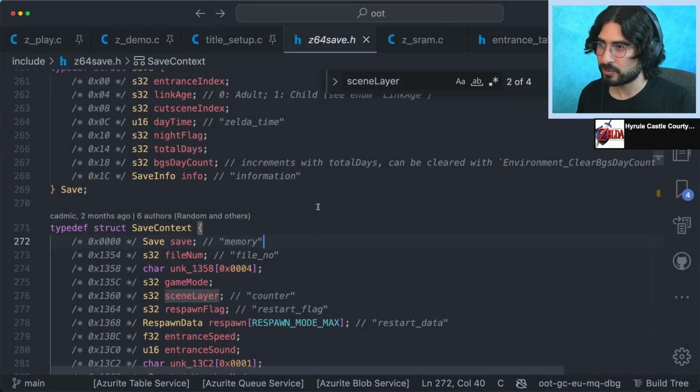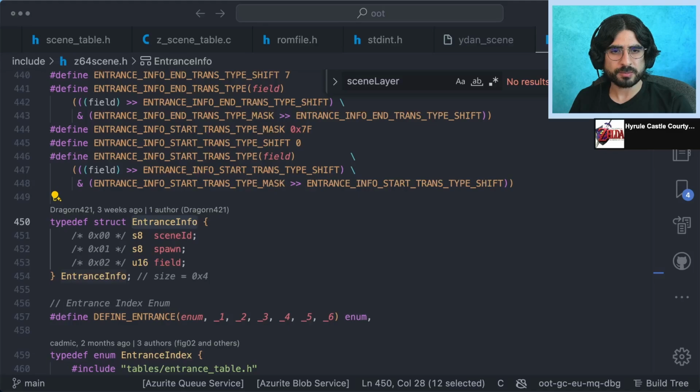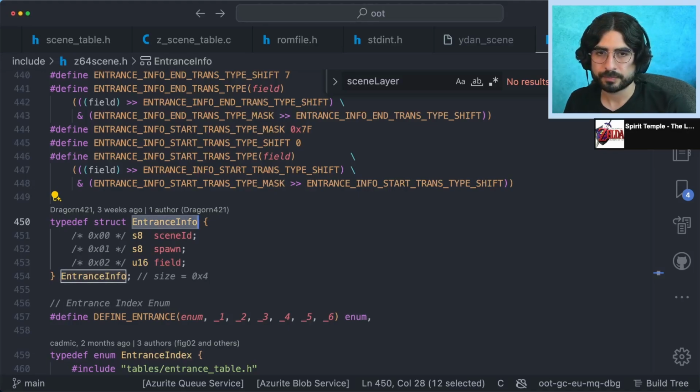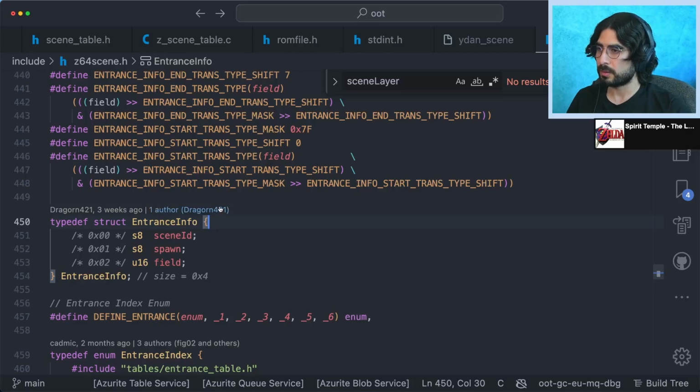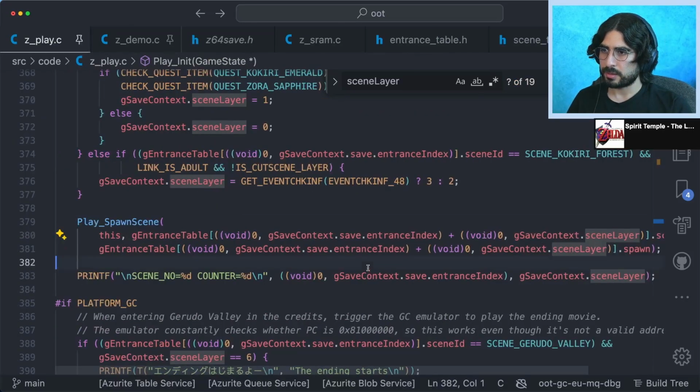All right. And we're back with another song. I forgot to pause the music and we ended up here. So let me go back to the Spirit Temple. Spirit Temple was a really good one. All right.